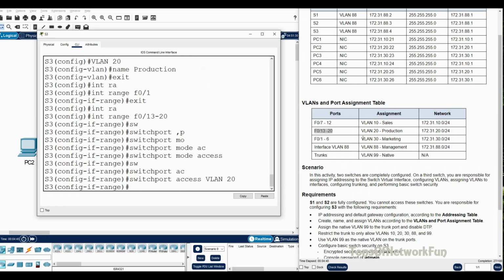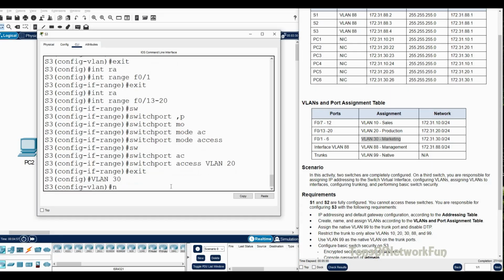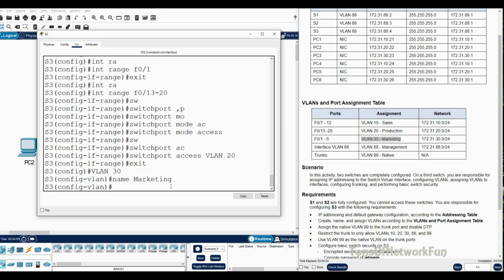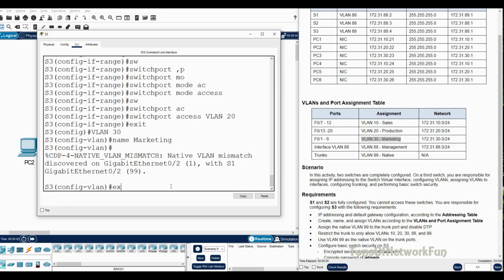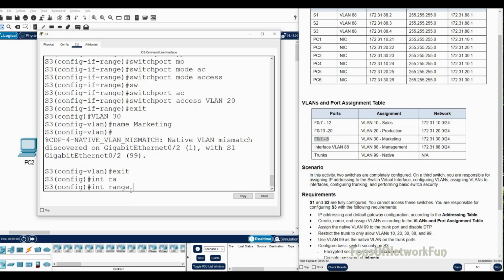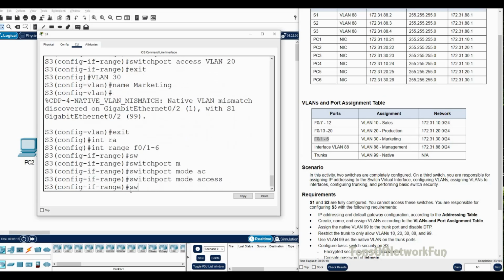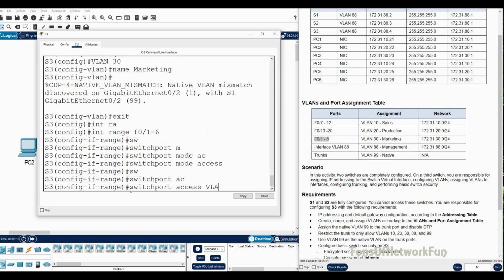Next is VLAN 30, marketing. VLAN 30, name marketing. Okay, exit. Now we need to assign F0/1 to 6. Interface range F0/1 to 6. Switchport mode access. Switchport access VLAN 30.